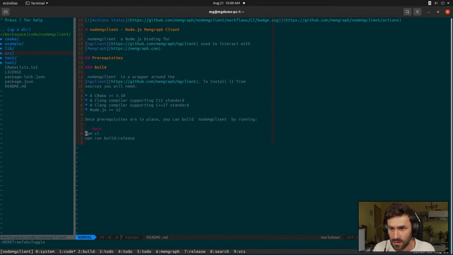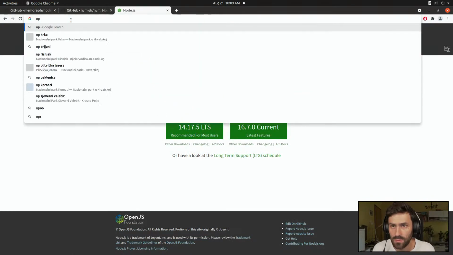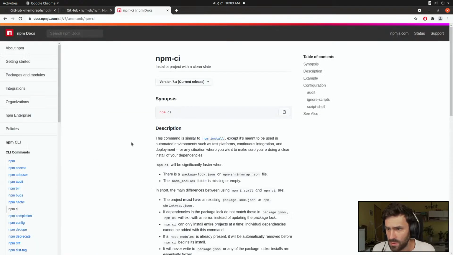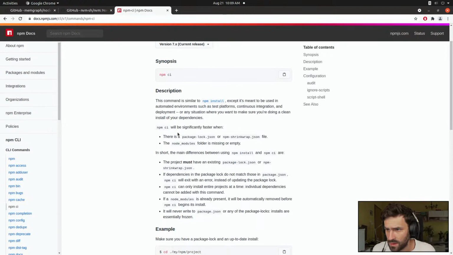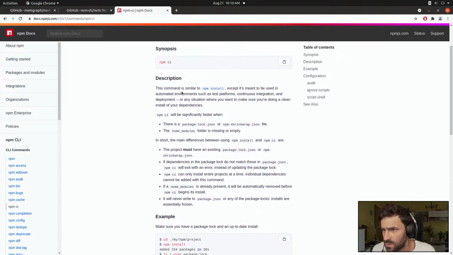That's about it. And now we have to run npm ci. That was a command that I recently discovered, npm ci. It's quite interesting because it does a clean installation, or how they say, it's doing a clean install of your dependencies.